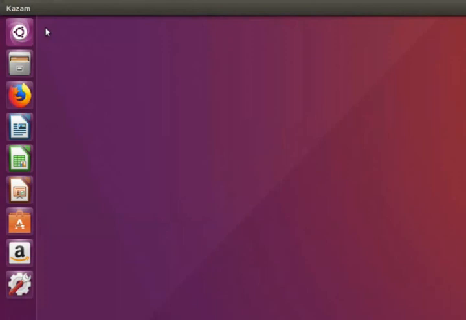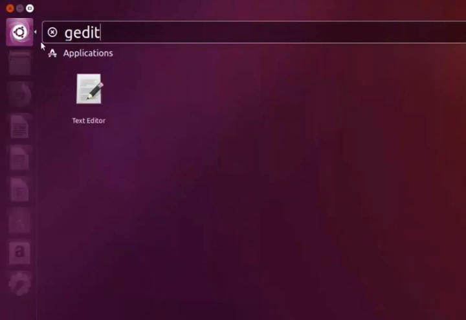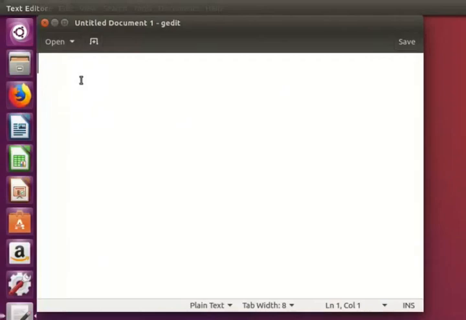Let's get familiar with some other important applications in Ubuntu Linux OS. For that, we will go back to Dash Home. In the search bar, let's type gedit. Gedit is the default text editor in the Ubuntu Linux OS. The text editor icon appears below. Let's click on it to open it.